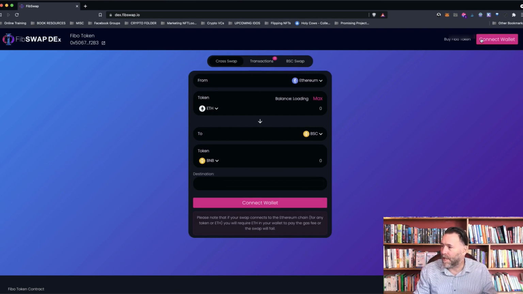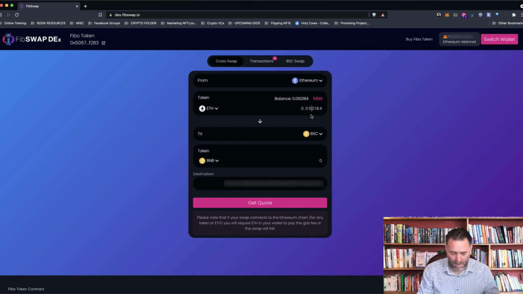So now we're going to connect the wallet and we'll do it via MetaMask. We've got Ethereum connected there, the Ethereum wallet. If this was on the Binance Smart Chain, it would automatically connect to that and switch these about as well. So first thing we're going to do is determine how much ETH we want to spend on FibSwap. We've got maximum, we'll do 0.04, it's just over $100. And the minimum trade for FibSwap is $100. So we're going to go to the Binance Smart Chain, you can see that here.